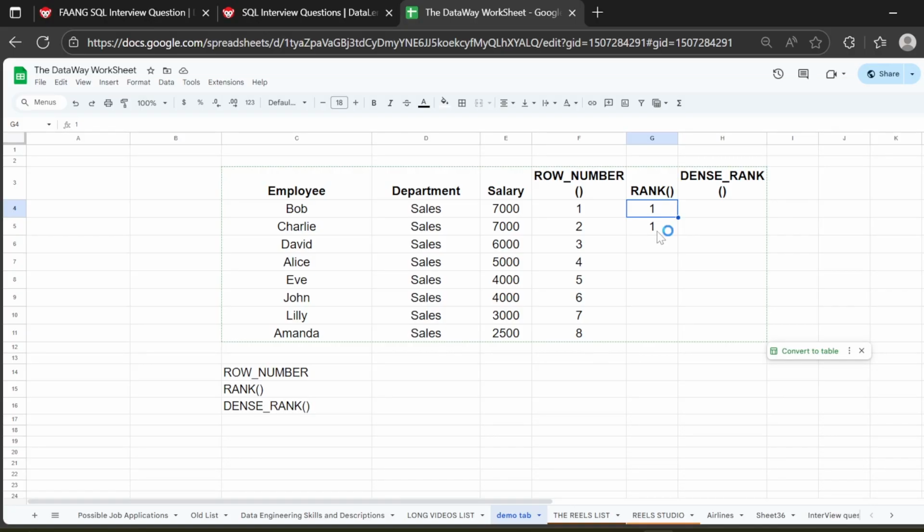So when they both get the same rank, the next rank is incremented by how many rows came before it. So how many rows came before it? Now this is the next one. How many rows are before it? 2 rows, right? So this is not going to be 2, this is going to be 2 plus 1, 3. It's going to skip the rank, because it counts the tied rows that way.